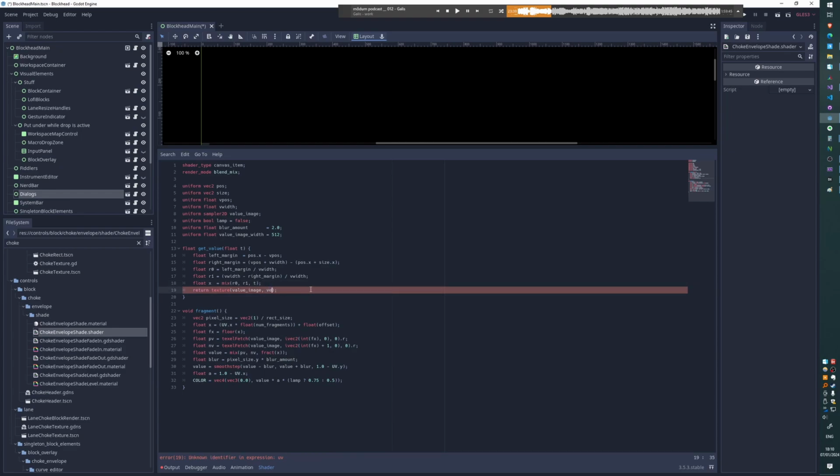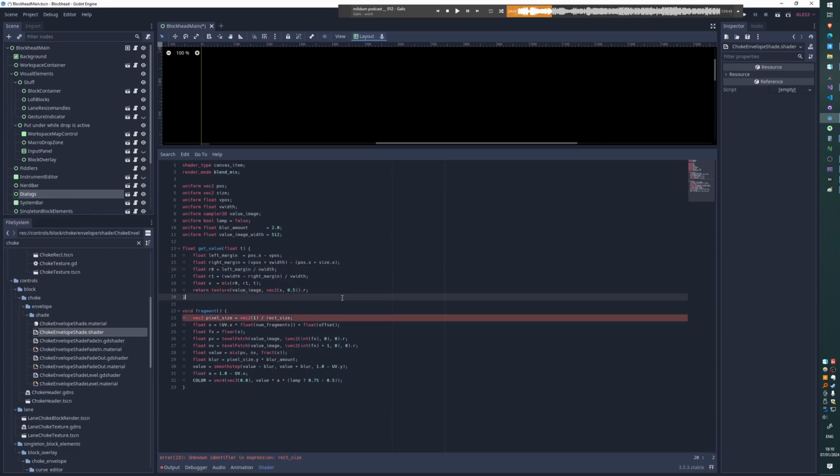So this would be vec2 x, and it's a 1 pixel high image, so I'll just say 0.5. That should do what I want, I think. And then I return the R component of the image. Okay, so I don't think I need any of this.